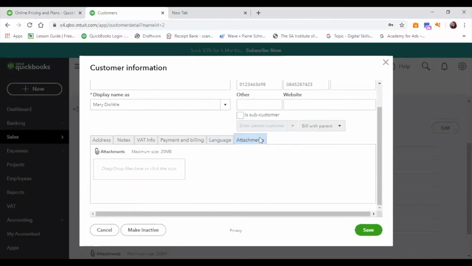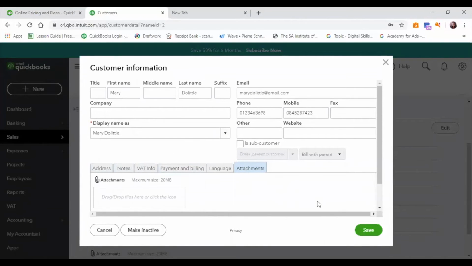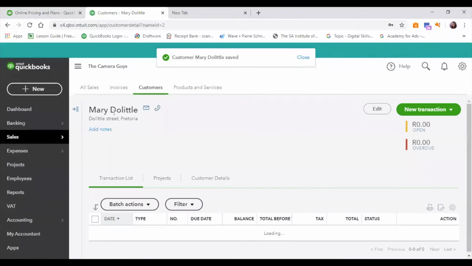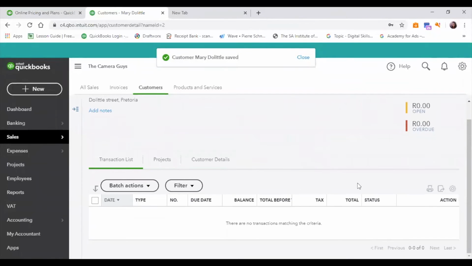Their language, again, not that many options to choose from, but you do have a few. And you can add any attachments. This is nice if you want to attach any contracts or invoices or IDs to make their customer file complete. Okay, so I'm going to click on save.